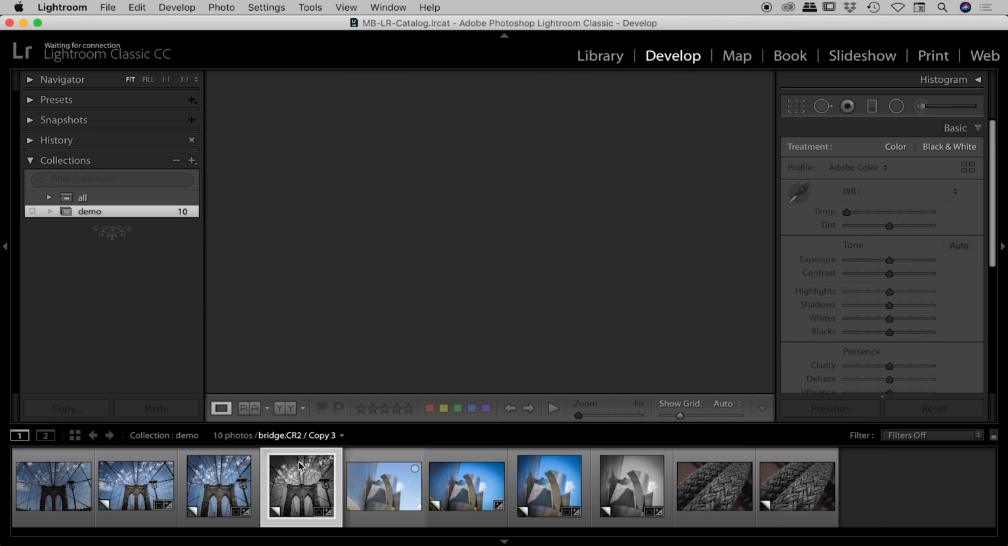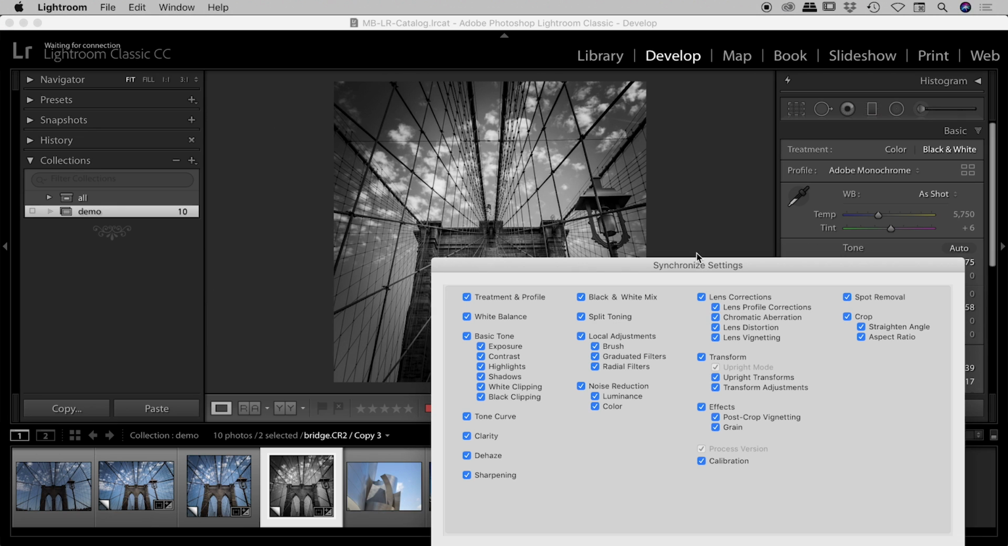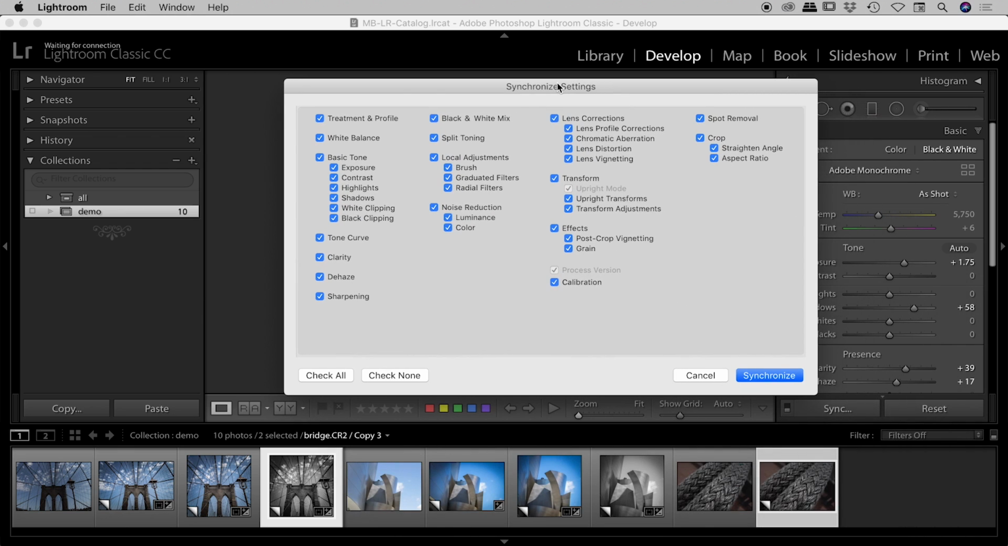So I'm going to click on my bridge image because I want that to be the image that I'm going to synchronize the data from. So I want to make sure that I'm actually seeing the bridge image. I'm going to hold down the command or the control key and click on my new virtual copy for the rope image just here. You'll notice there's a sync button just here. If I click on that, these are all the options that I can synchronize. So you can turn off and on individual sections. In this case, I'm just going to choose check all.